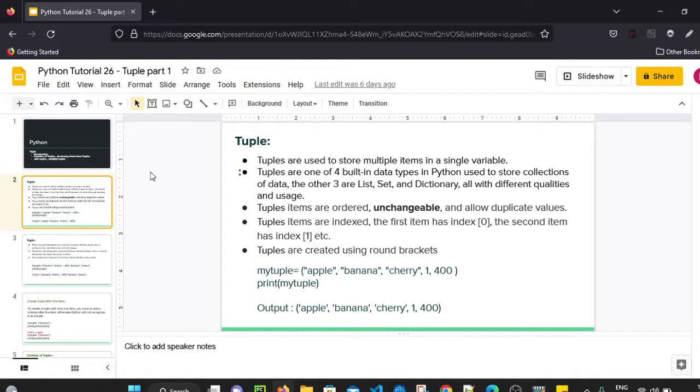So tuple items are ordered, unchangeable and allow duplicate values. Tuple items are indexed. The first item has index 0 whereas the second item has index 1 and so on. Tuples are created using round brackets. We have seen lists are created by using square brackets whereas tuples are created by using round brackets. So this is a simple example of defining a tuple.